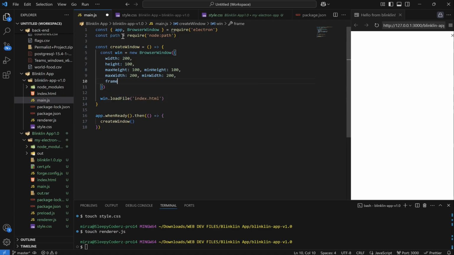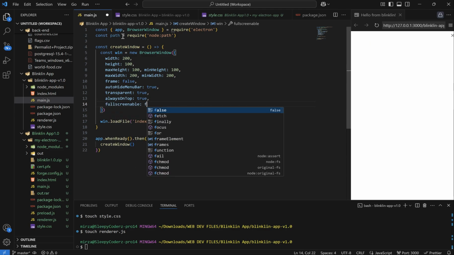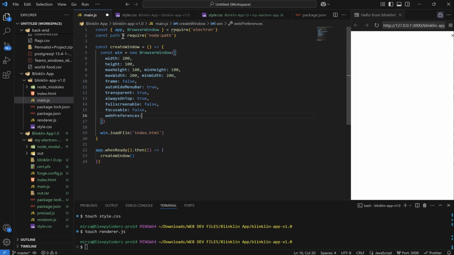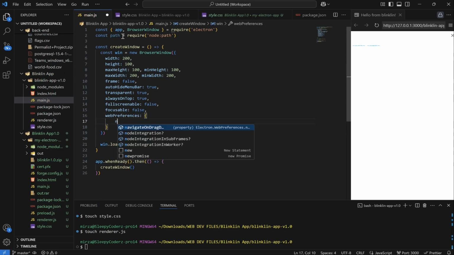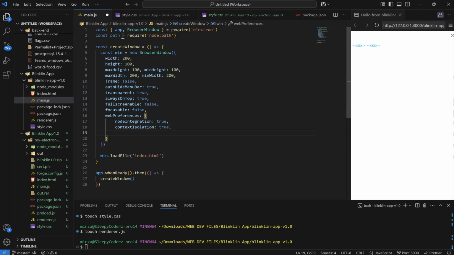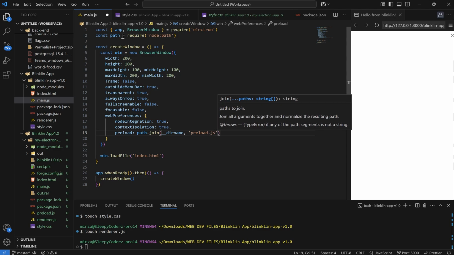Then I'm going to put frame as false, auto hide menu bar true, transparent true, always on top true, full screenable false. So I'm typing all of this so that it doesn't become a nuisance and just doesn't block the screen and stuff. And then web preferences: node integration true, context isolation is true. We need context isolation to be true because we need security, and that's how we achieve it, by isolating the preload script.